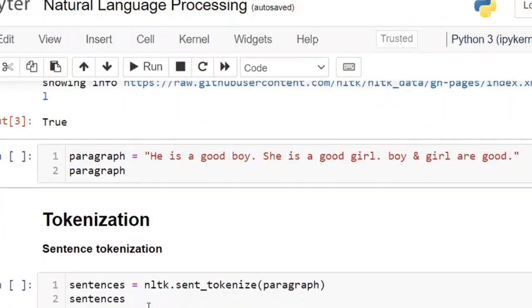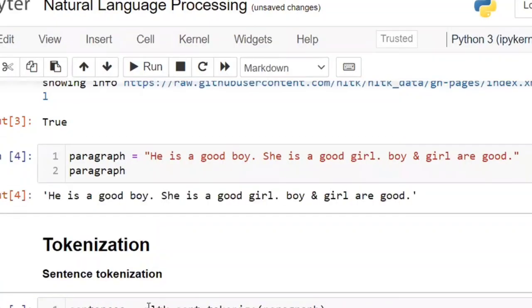So here I am going to take a paragraph. He is a good boy. She is a good girl. Boy and girl are good is the example. One of the examples I have taken as a string. This is the data, and I am going to load the data as a variable. This particular string consists of 3 sentences. Sentence number 1 is, he is a good boy. Sentence number 2 is, she is a good girl. Sentence number 3 is, boy and girl are good. So this is the paragraph.